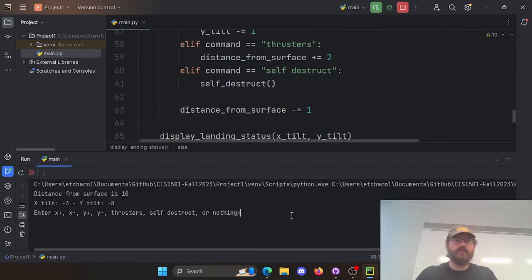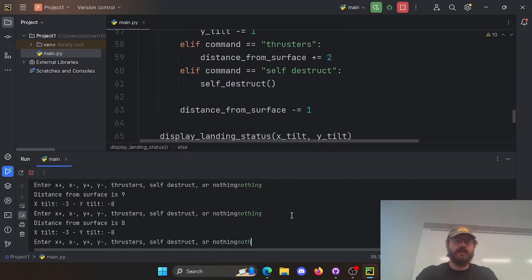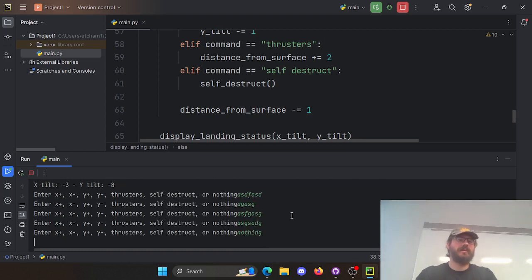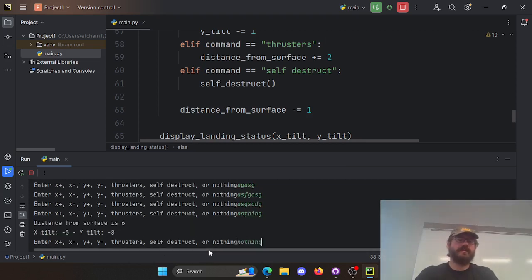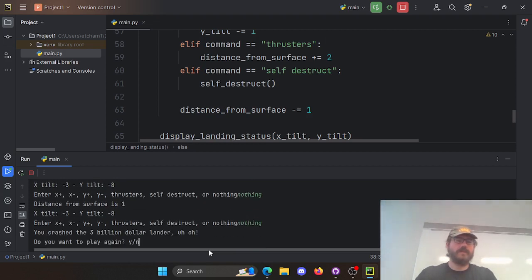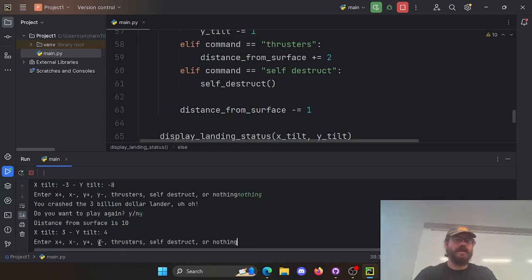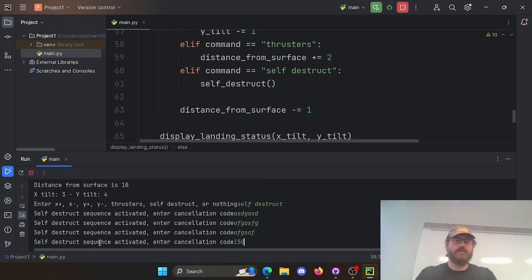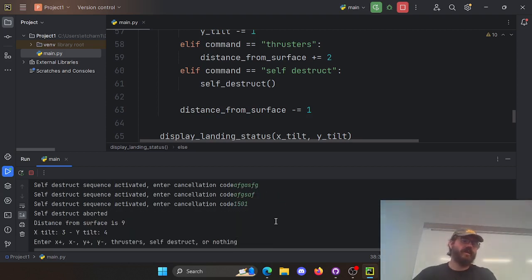All right, so let's crash here again. Nothing. And if I give it something that's not a valid value, right, it's keeping me in the loop, and it doesn't count against my distance, right? Only valid commands count against the distance. Nothing. Right, we crashed the lander. Uh-oh, let's play again. Let's see if we can land it this time, or let's self-destruct. Uh-oh, enter cancellation code. All right, 1 by 1, it got canceled, but our distance went down by 1.